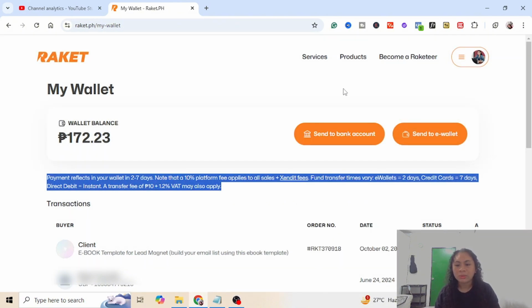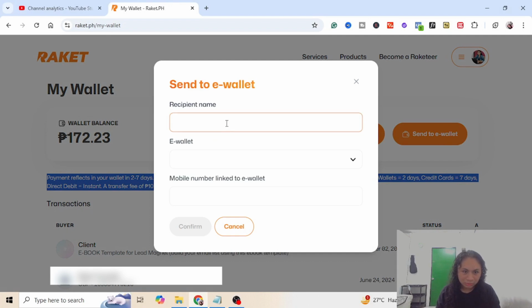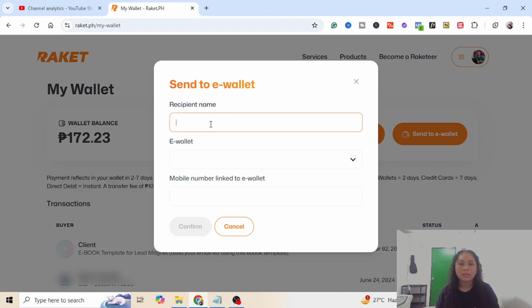And right now, this is the first time na gagamitin ko itong option na send to e-wallet. So, i-try ko siyang mag-withdraw ngayon. Okay? So, ito yung balance ko and then i-click ko na itong send to e-wallet. And then, recipient name. So, ilalagay ko lang dito yung full name ko. And then, I will choose e-wallet.